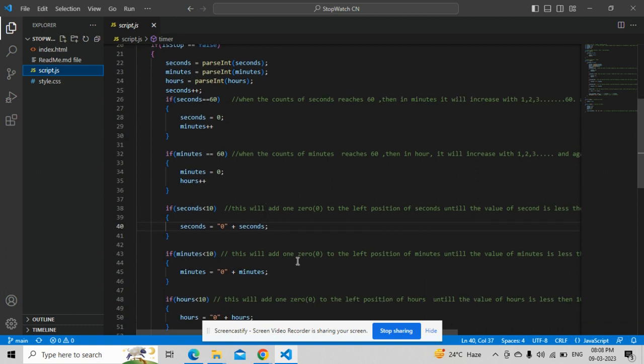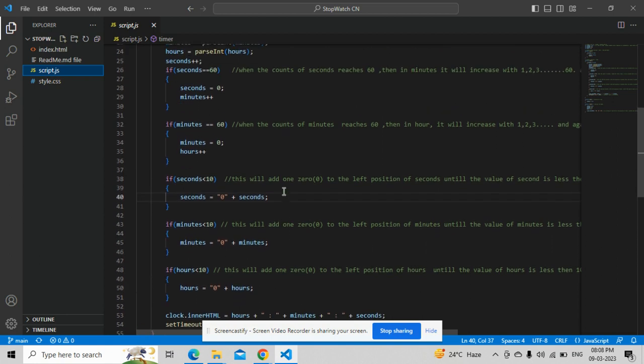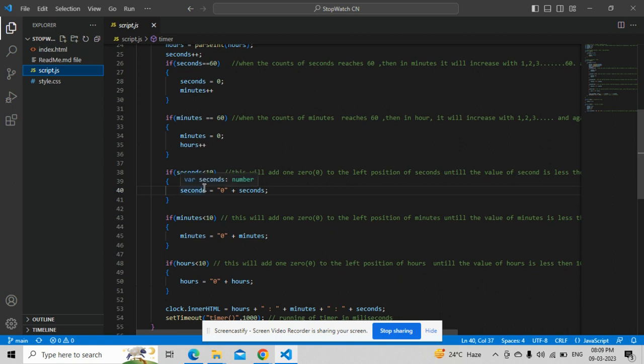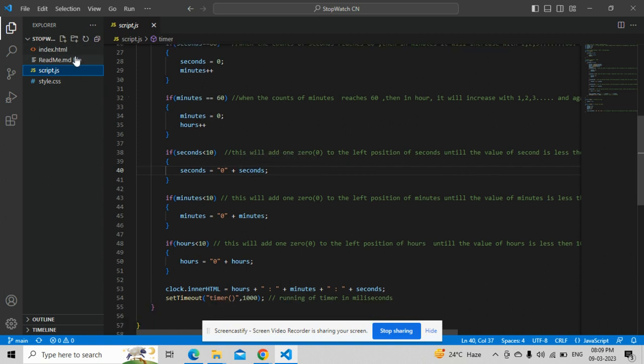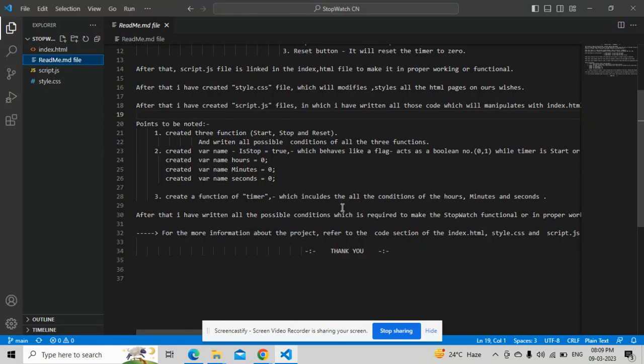And these are the conditions for the timer that I have made. This is for the seconds. When the seconds are less than 10, then a 0 will be added before the seconds digit, to make it look good. Now this is the readme file, with all the descriptions about my project, what I have done in my project. So this is the short description of my stopwatch project.